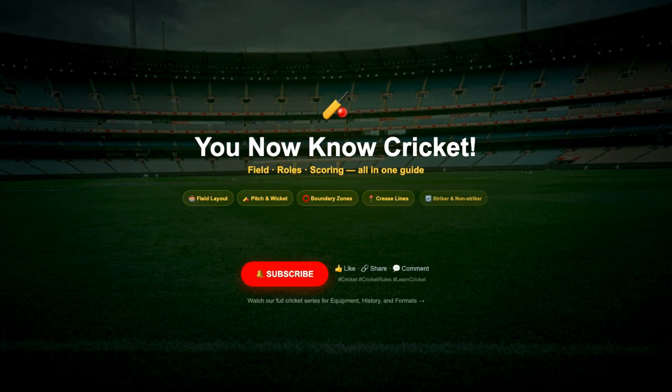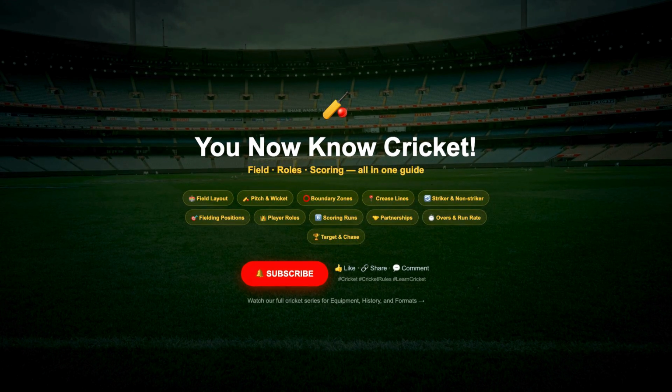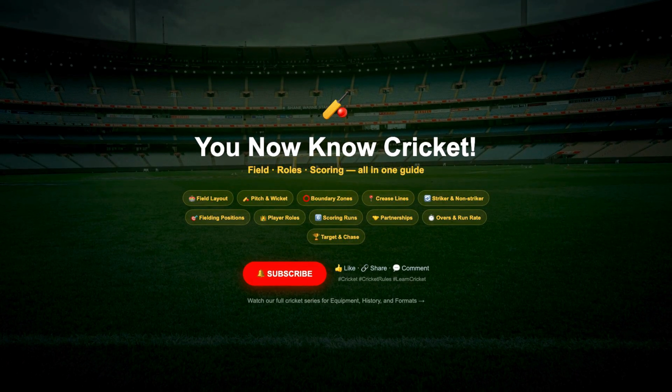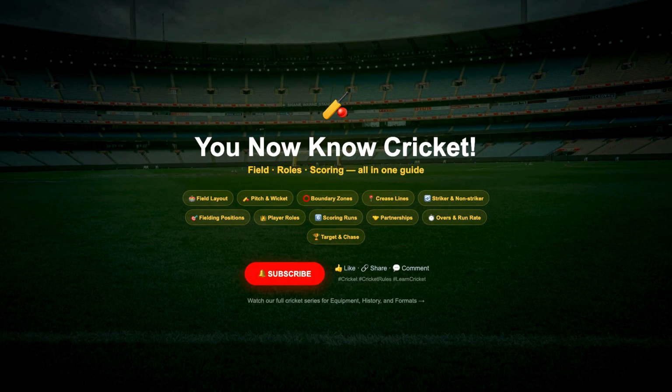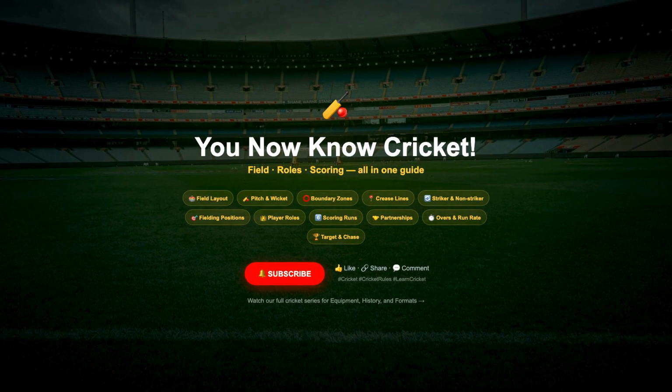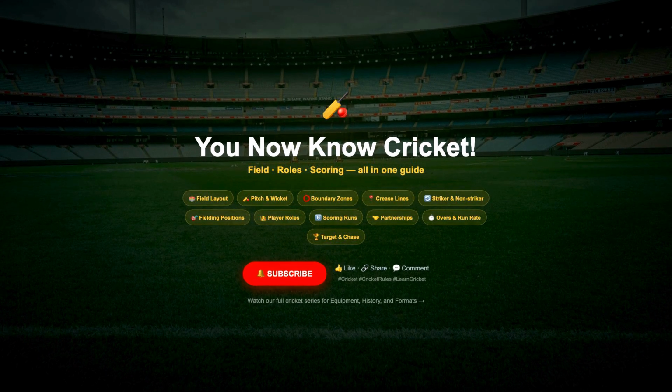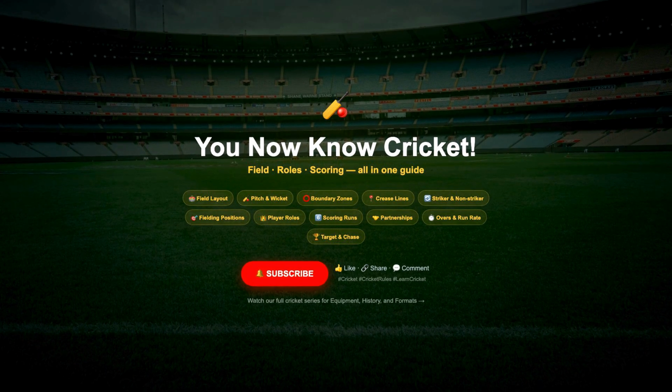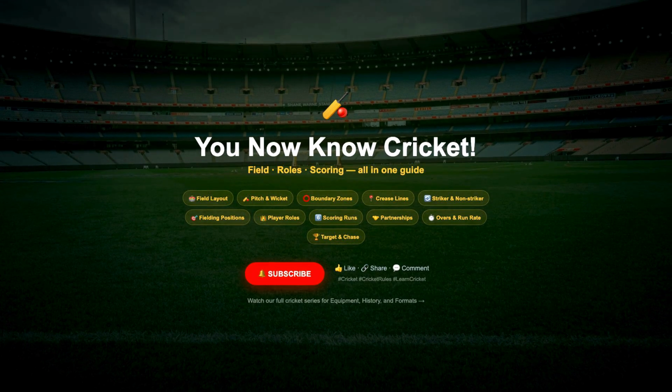And that is cricket. Field, fielding positions, player roles, scoring, partnerships, overs, run rate, target, and chase. You now have everything you need to watch any cricket match in the world and truly understand what you're seeing.